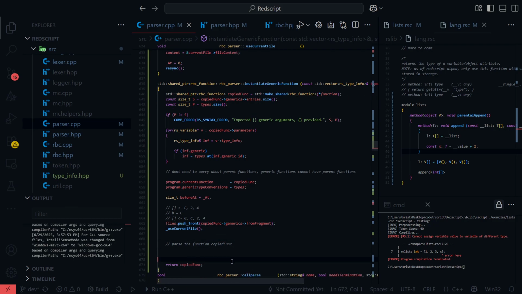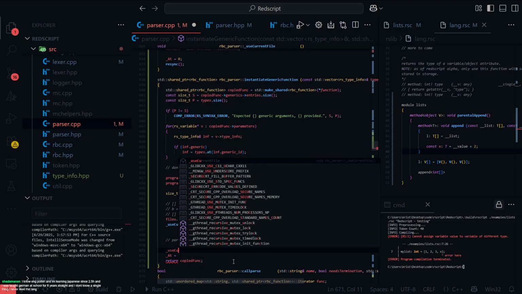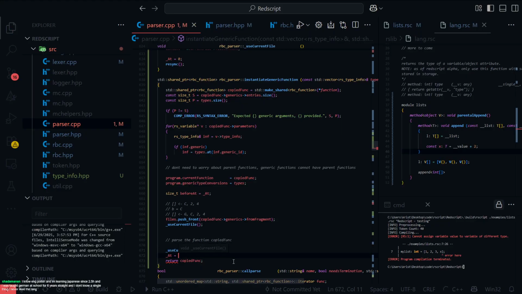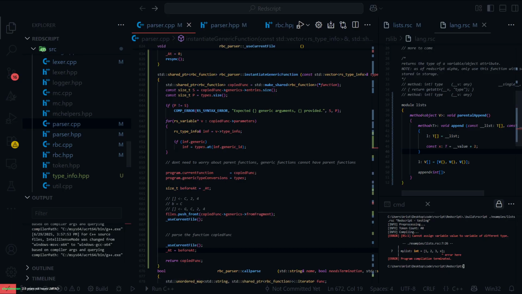So we can actually just finish this and say at is... We can use current file like so, and then at is equal to before at. So we just keep parsing like nothing happened.